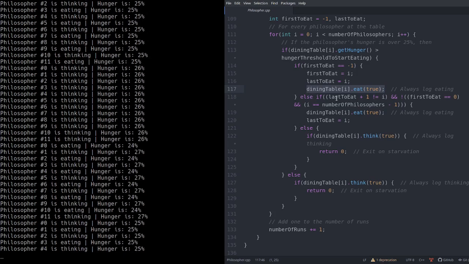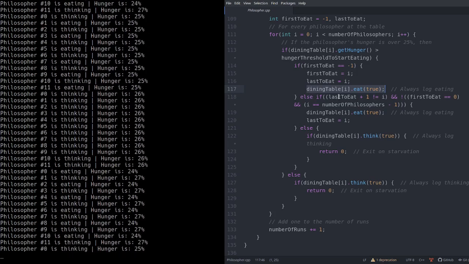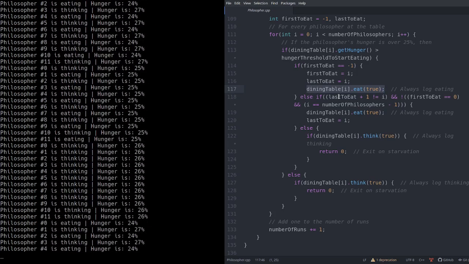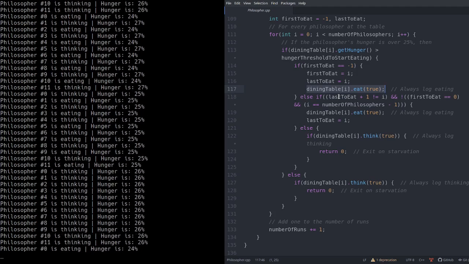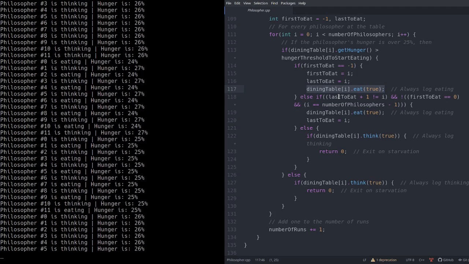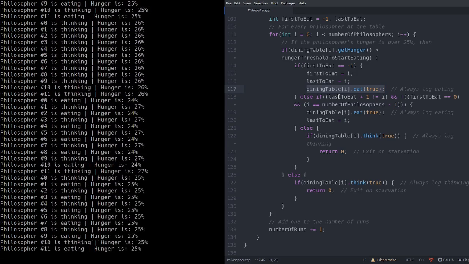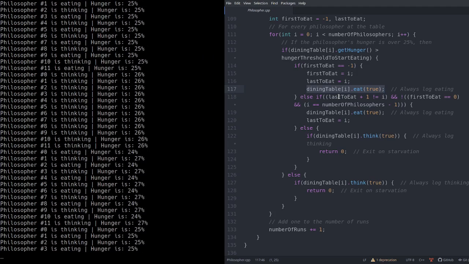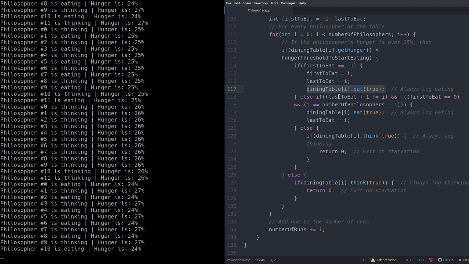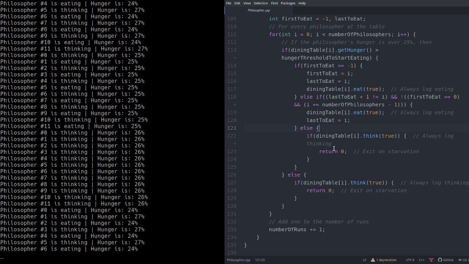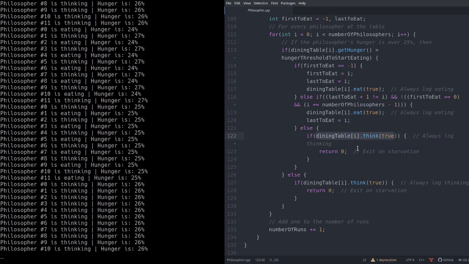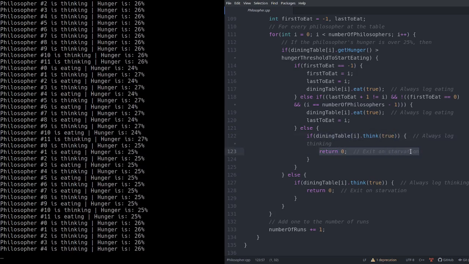Otherwise, if the philosopher on their left side isn't eating, and the philosopher on their right side, which would be at most the 0th philosopher, isn't eating, then they eat. Otherwise, they just think. If the philosopher starves after thinking, then we return 0. We exit the program.